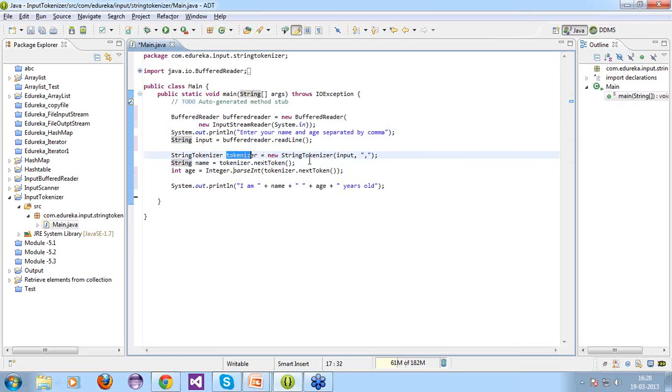So once you create the object, you pass this string that you have saved using the BufferedReader here, and you pass the comma that will be acting as a delimiter. Now you create a string object name equals tokenizer.nextToken. Okay, so it will save the first one into the name. Again, you declare a variable age because you know that after the comma there will be age present. So you write Integer.parseInt and tokenizer.nextToken.